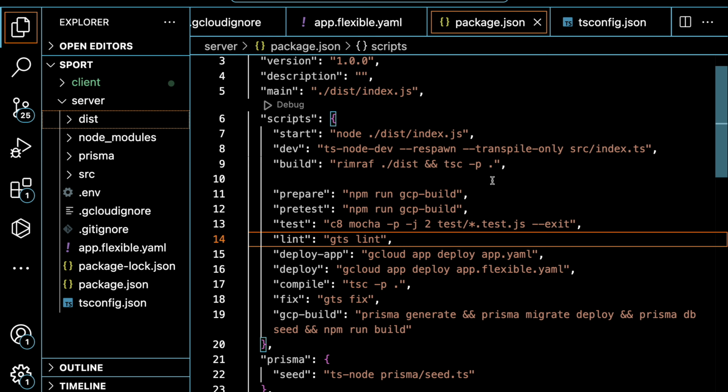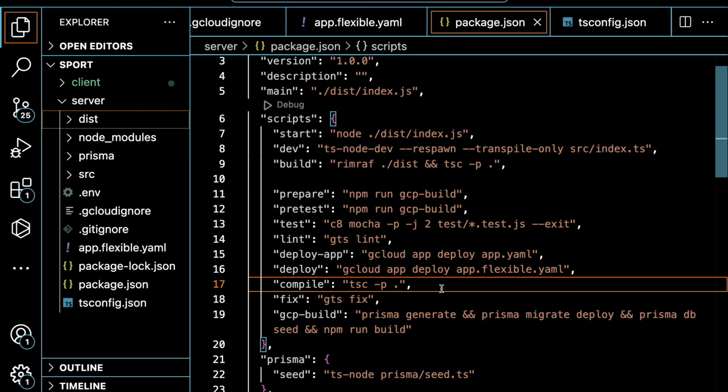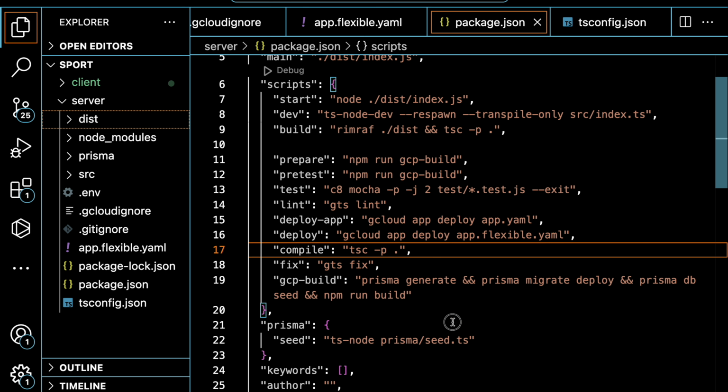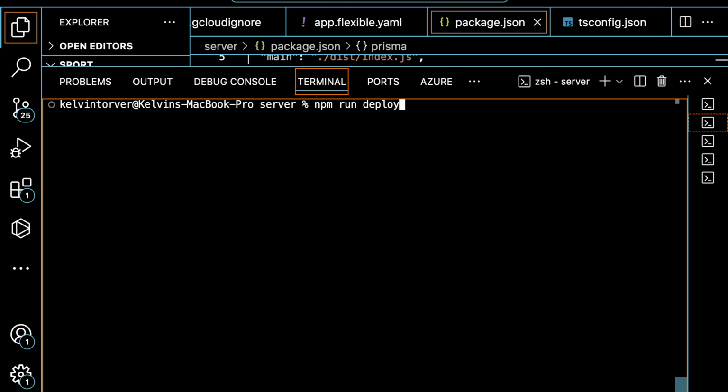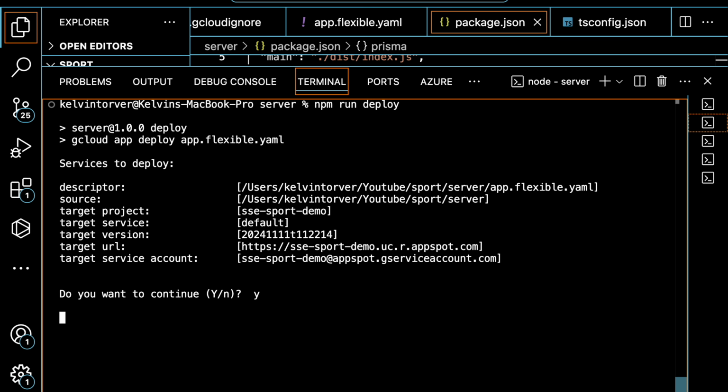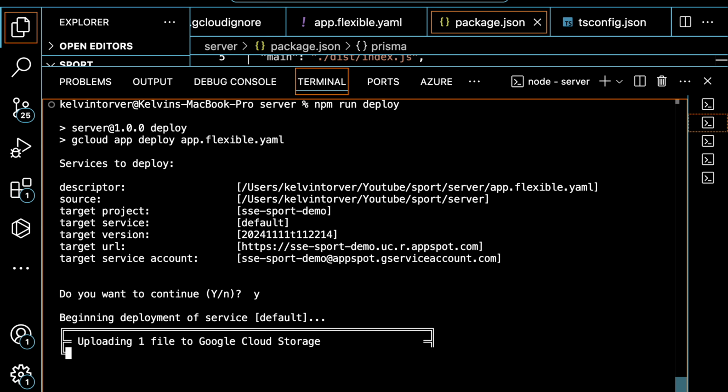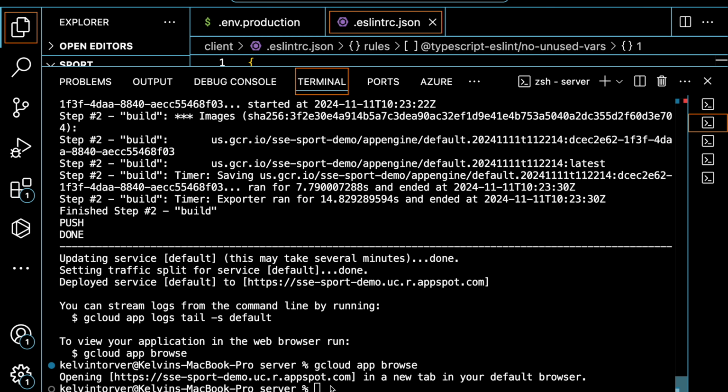So since our build is done, let's go ahead and then try to run this Google Cloud App deploy and see. npm run deploy. So it will ask us for confirmation. We type y, which is yes, and wait for it to actually deploy our app. Alright, so you can see our app has finished deploying to Google App Engine.